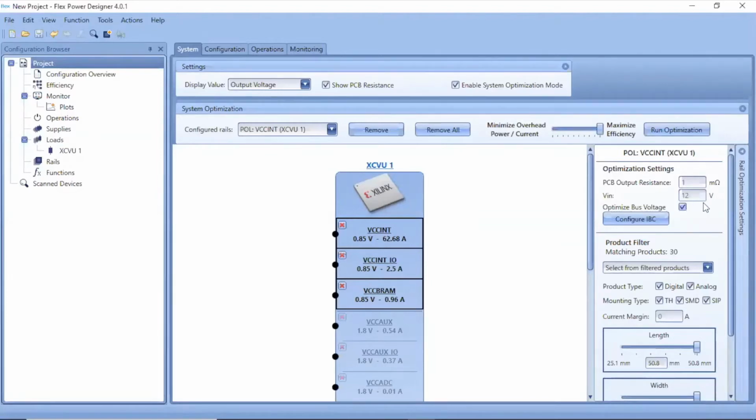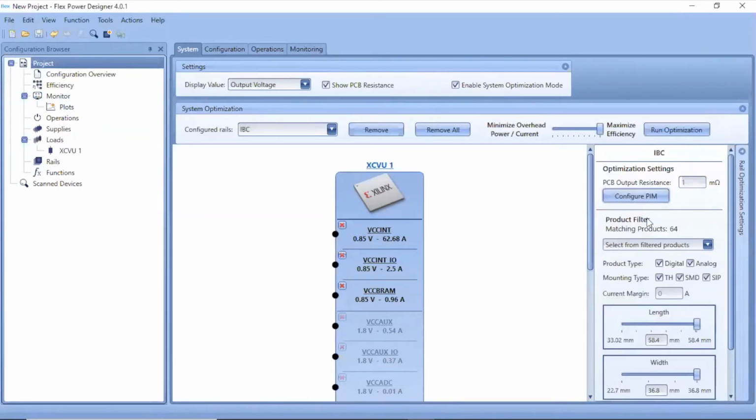For the VIN box, this specifies the bus voltage to be used as the input voltage for all point of loads. The default value is 12 volts, but this field will be read-only if the optimized bus voltage is checked. Here we see a Configure IBC. Let's configure this if we want to add an intermediate bus converter, which in most cases you will want to do, and it will open those dialog settings for the IBC.